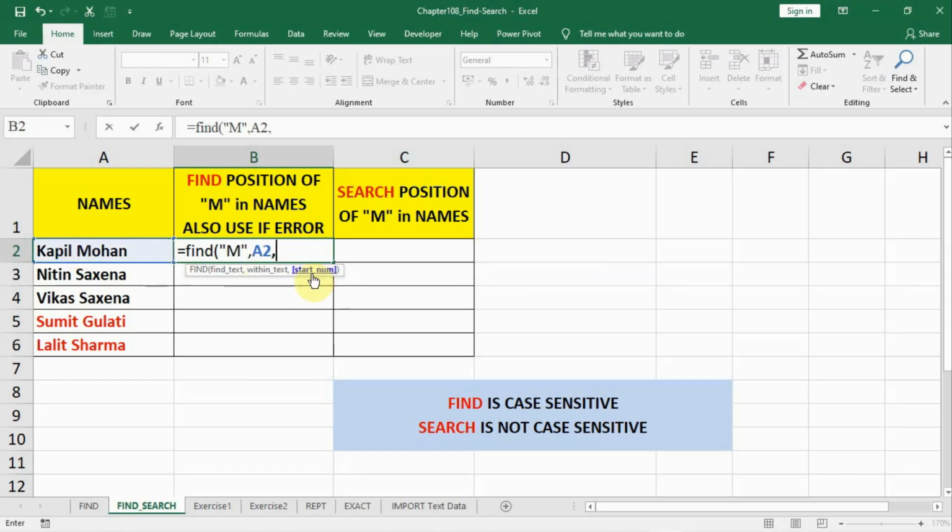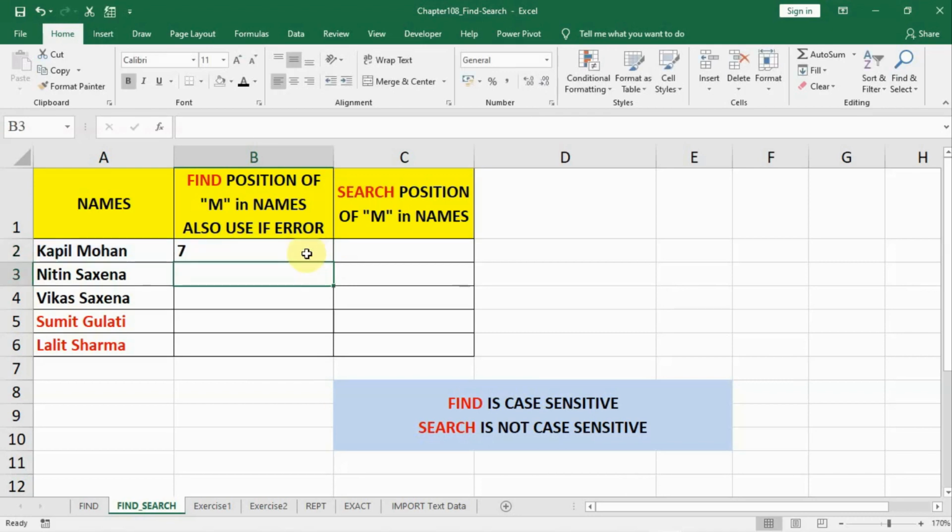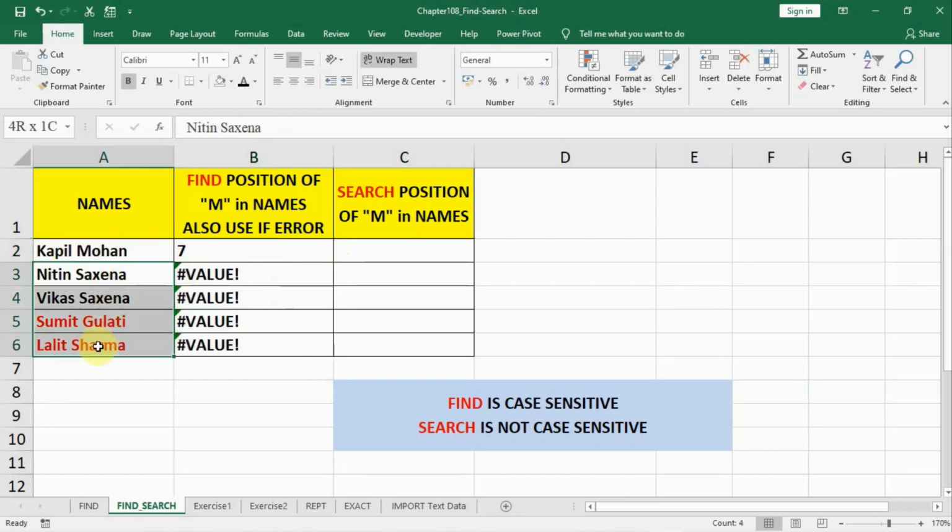The start num. Start num means from which number you want to start finding. That is location number 1, K1. We'll write down 1, enter. Right, 7, and we'll copy it down. So in the case of Kapil Mohan, M is there, but in the rest of the 4 there is no capital M, so it gives an error.